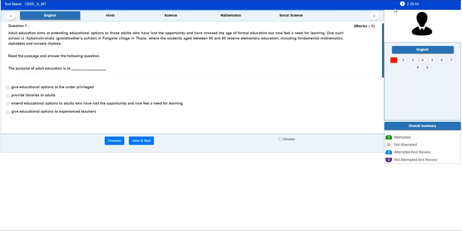You would see that the timer on the top right corner indicates how much time is pending. Now, before you start, try and understand the portions in this page. These are the section names. So you've got all these sections here.